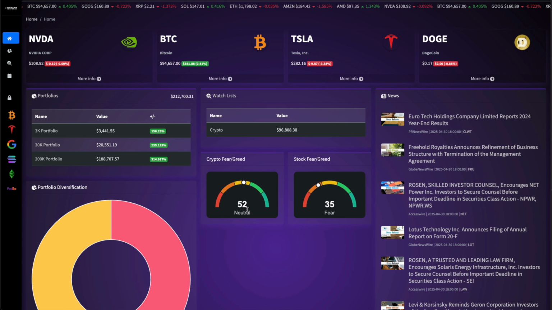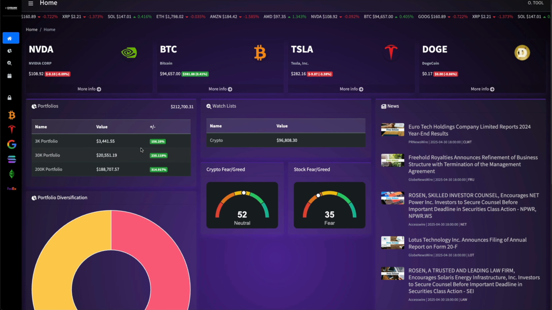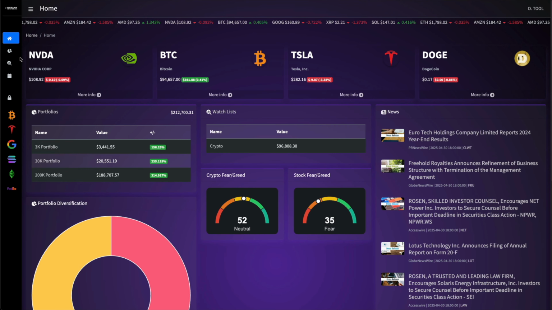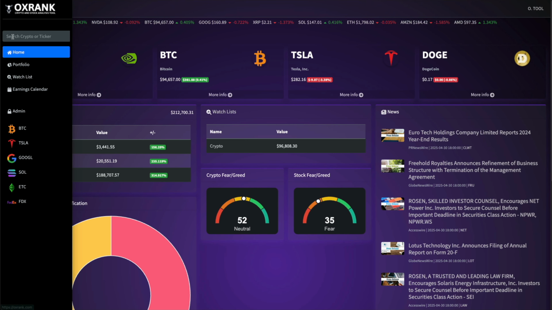So this actually is very, very important to keep track of your portfolio. Over here, you can add portfolios. You can delete portfolios. So let me go through that. If you switch over here, again, in this little search bar, you can type in any cryptocurrency, any ETF, any stock. So very, very cool.